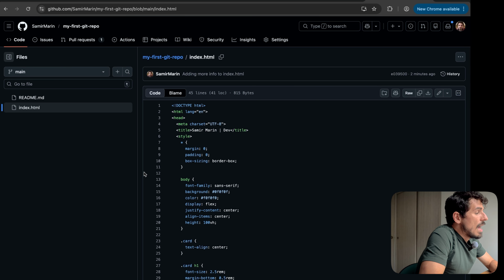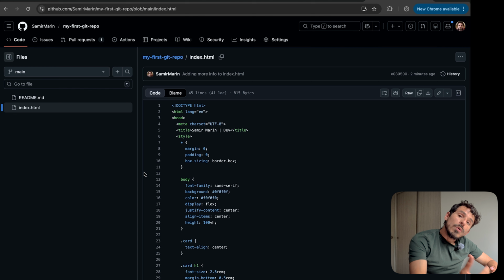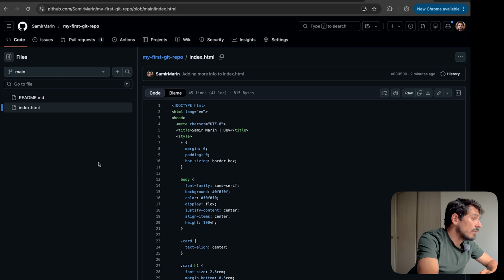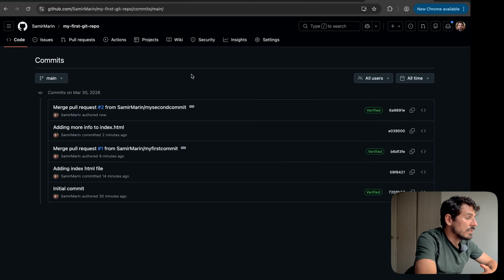And then, as I had mentioned before, commits are very important because they're always tracked. So you know exactly what happened in the history of that particular branch. If we go back here into code, we can see that there are 5 commits, and we can see exactly what has happened to this branch. We can see the initial commit, which was when we added that readme, when we created the repo. We can see the first time we added the index.html file.